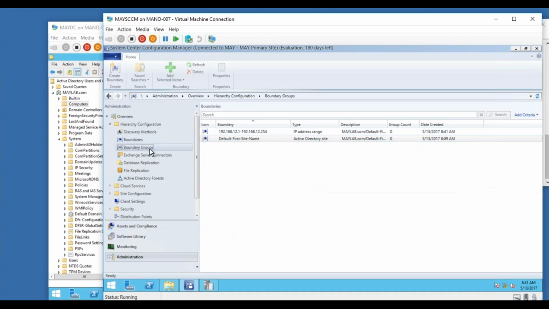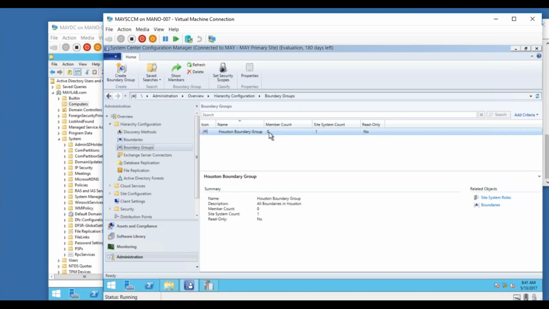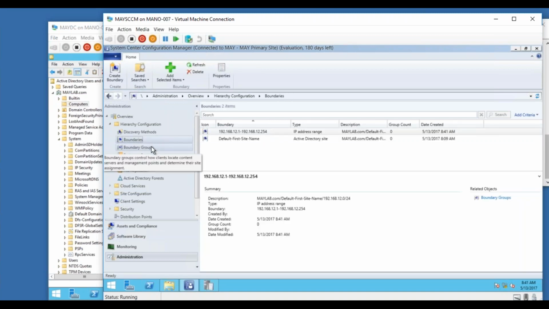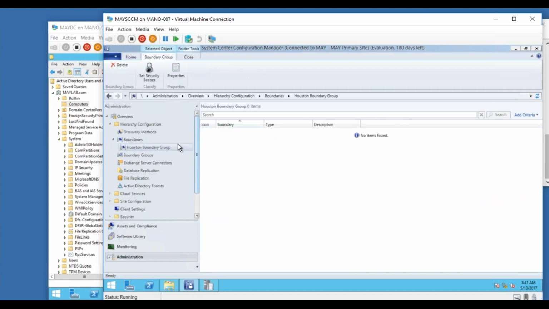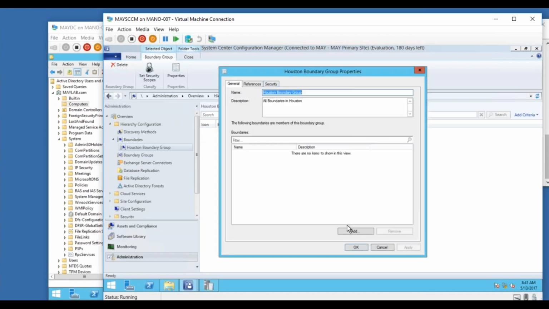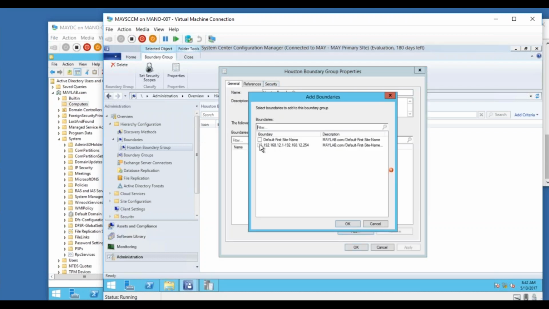But if you go to the boundary group, it has no members. So this activity is still manual for you. That's what I was telling you, right? Boundary will be created, not the boundary group. So what you need to do is go to the boundary group and you can select the boundary here, sorry, here, right?